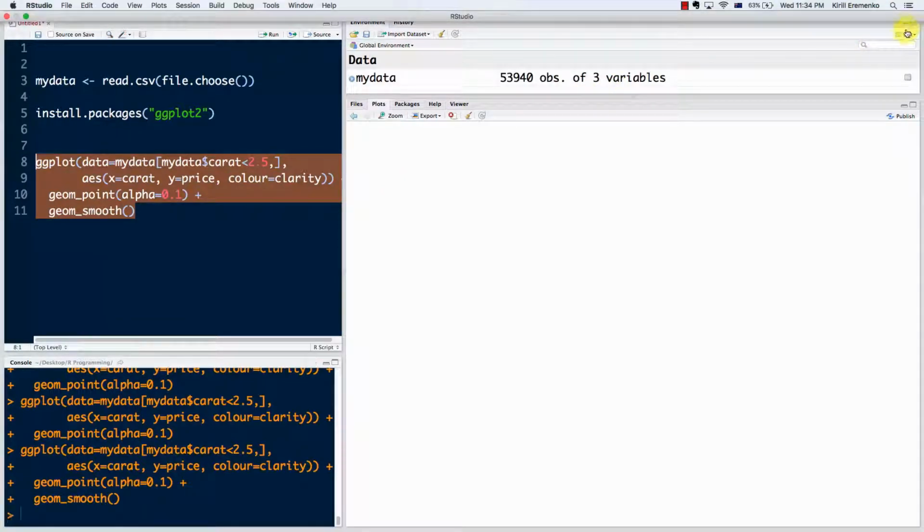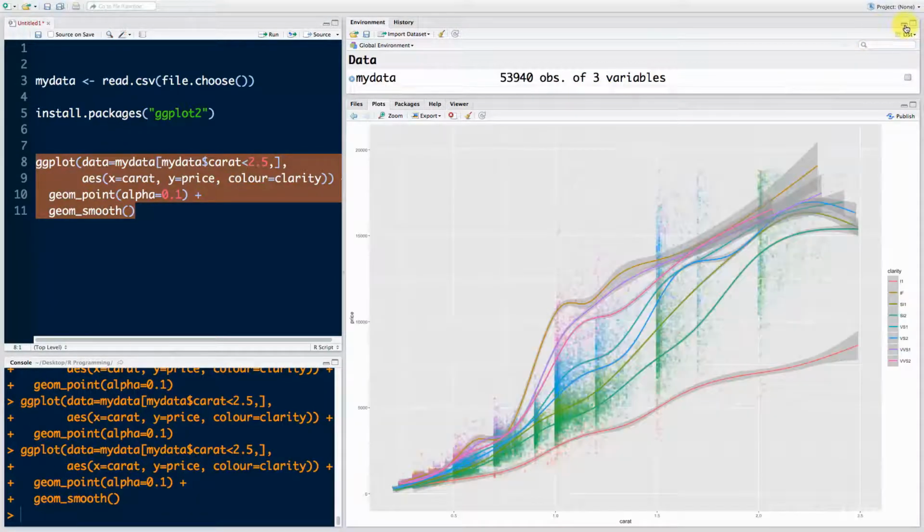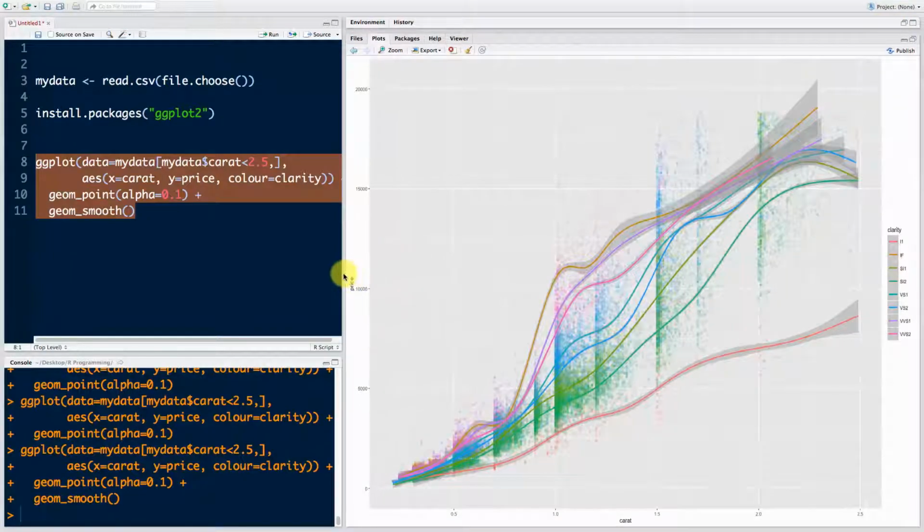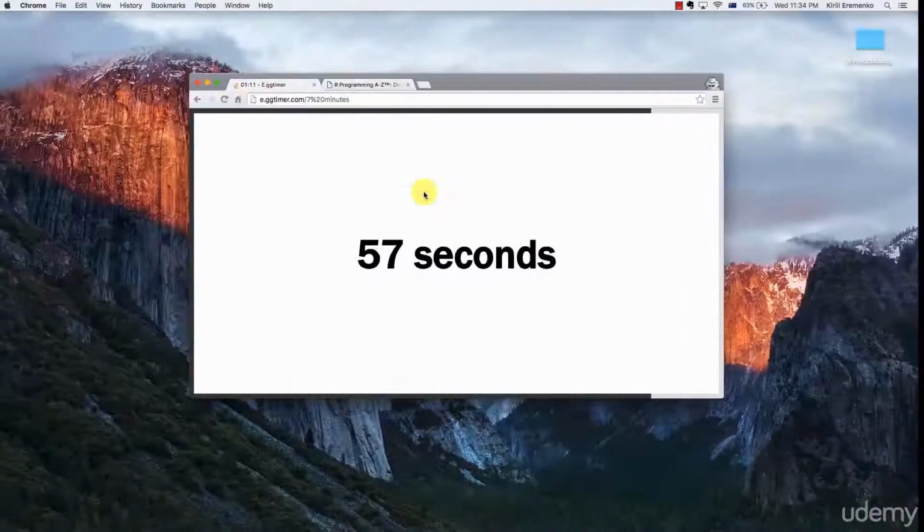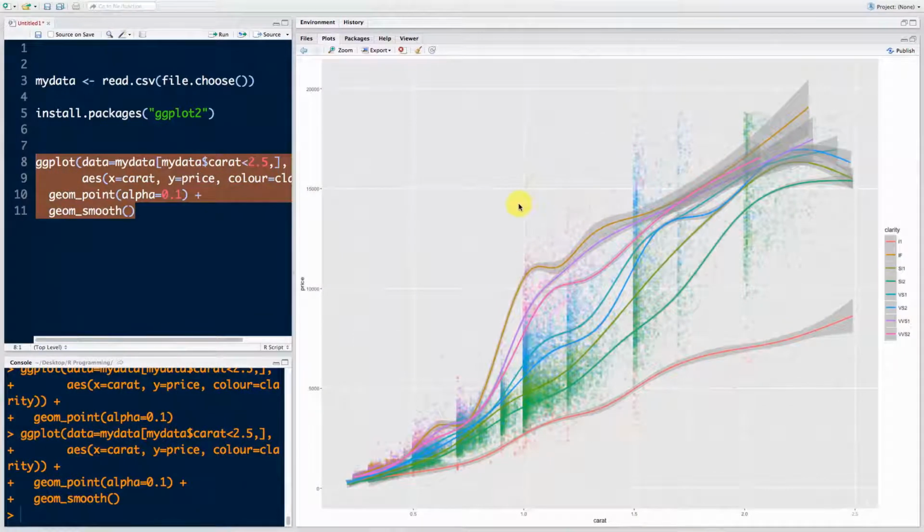So I'm going to make some space here so that we can see the chart very nicely. All right, we won't need the code that much. So there we go. Let's see how much time, 57 seconds. Okay, time to derive insights. Beautiful, that's exactly what we were after.